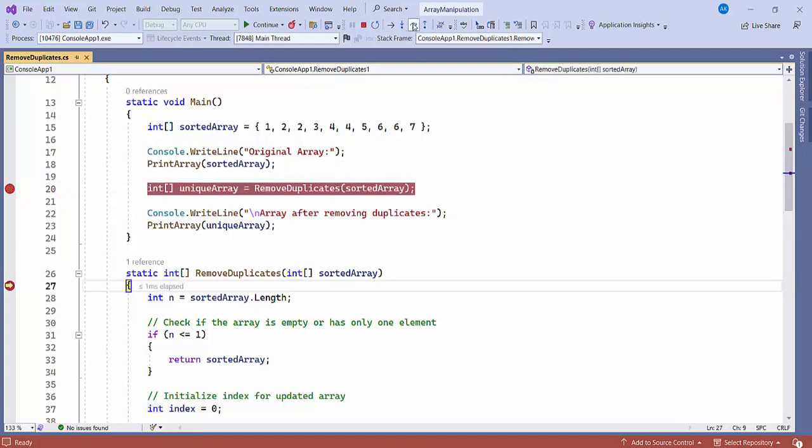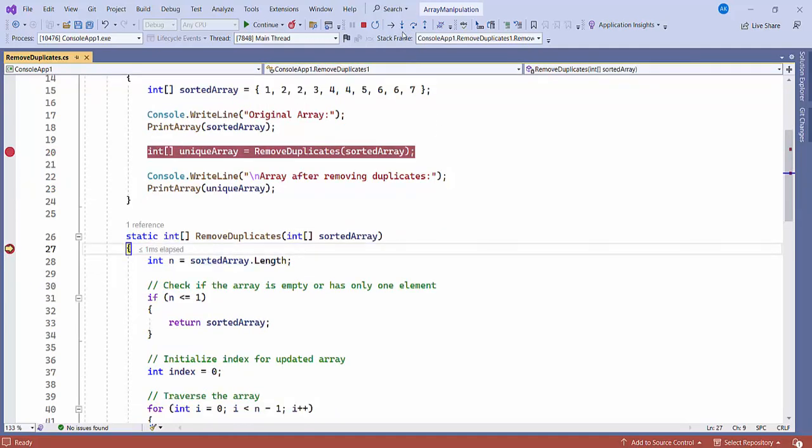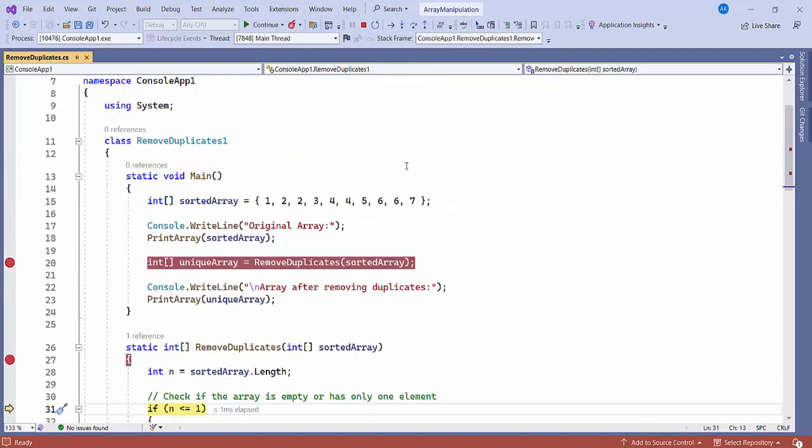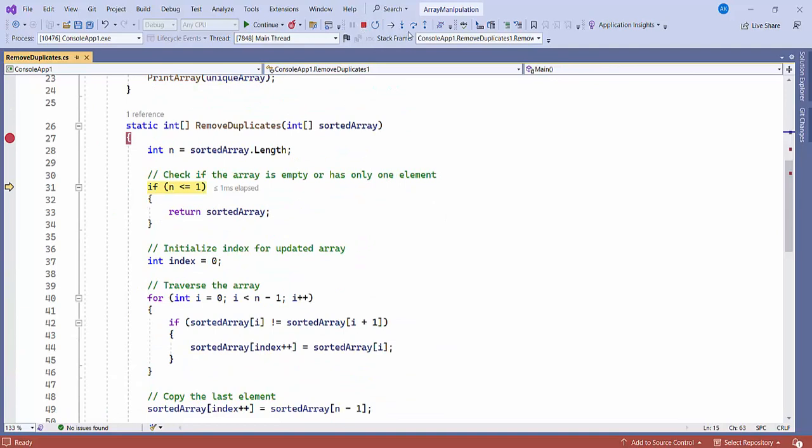F10. So it has come to the main method remove duplicate. After that, what I am checking is what the sorted length is. Like 10 is the length, right? I have already shown you. So this length is 10. After that I'm checking if n is less than or equal to 1. No, it's not, so it will come out from this condition. And then I'm initializing the value. Then it will start from 0.